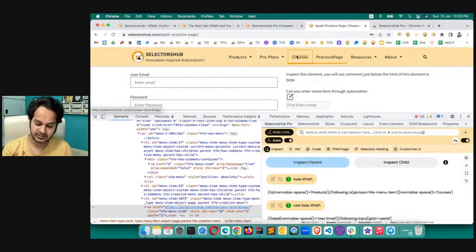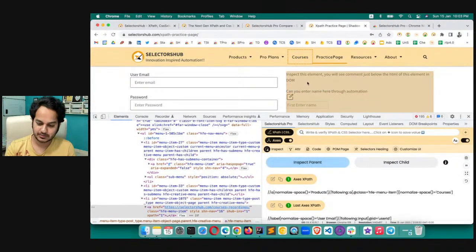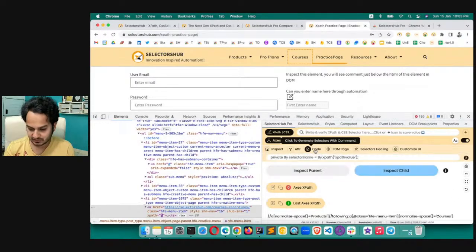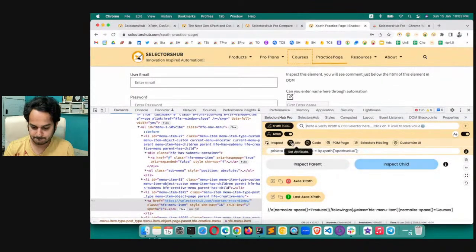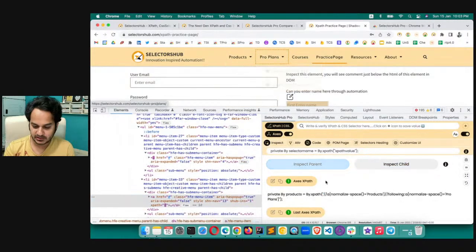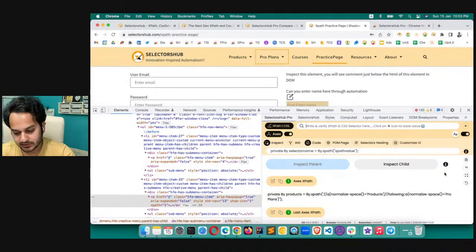You can also generate these relative, axes-based XPath with respect to other elements, along with the code. So click on this code option. And here again, start inspecting, first products, let's say pro plans, and you see that now it is generated with the code. So this is really amazing. You can always watch this tutorial here if you miss anything.